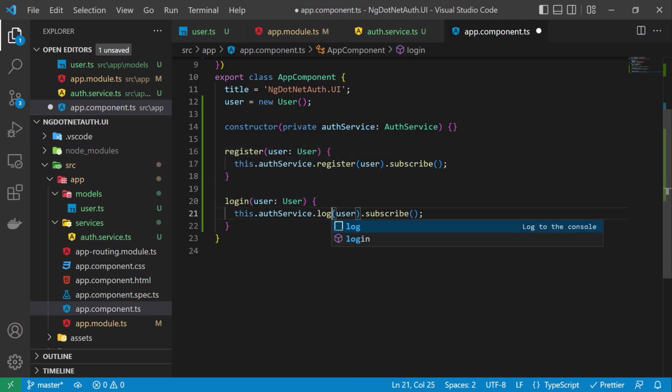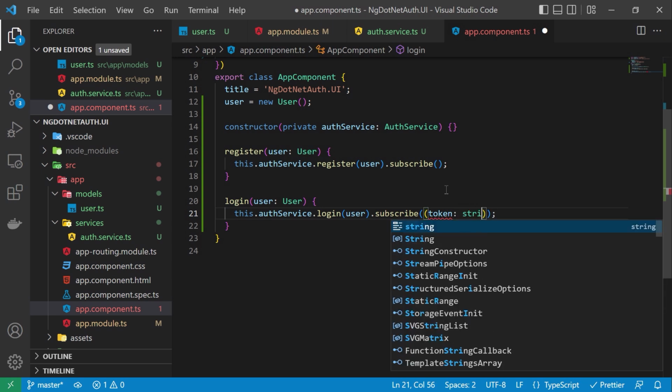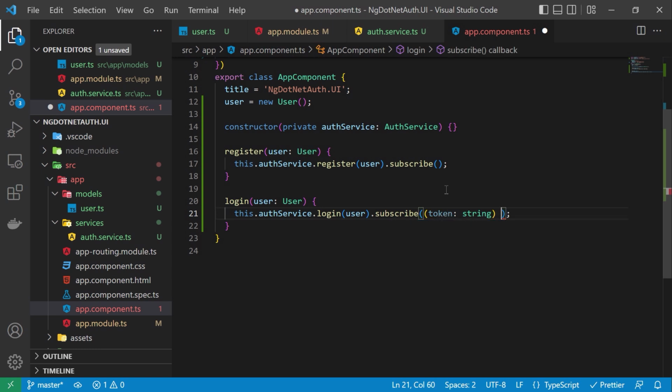And here we call the login methods. And we do some more stuff here. Since we get the token back, I want to store the token in the local storage, and then at the end of this tutorial we will add the interceptor, the authentication interceptor, that then grabs this token from the local storage and sends it with every request and puts it in the authorization header of every request.